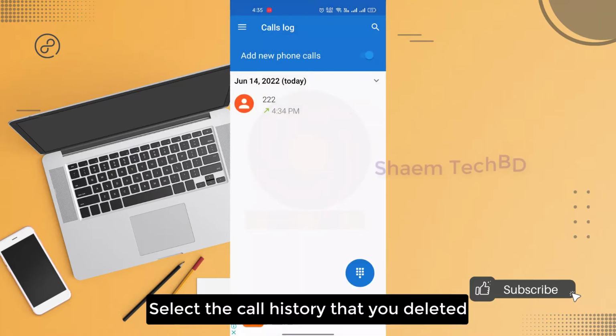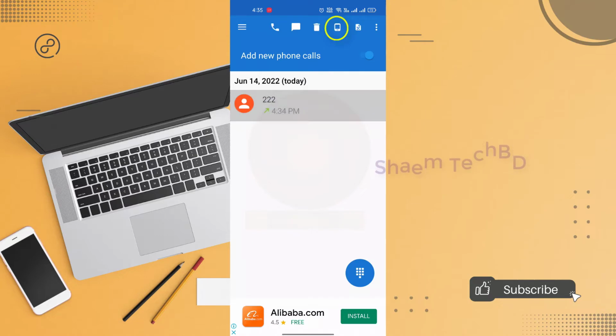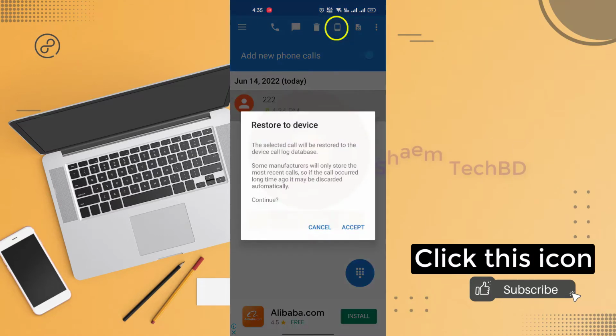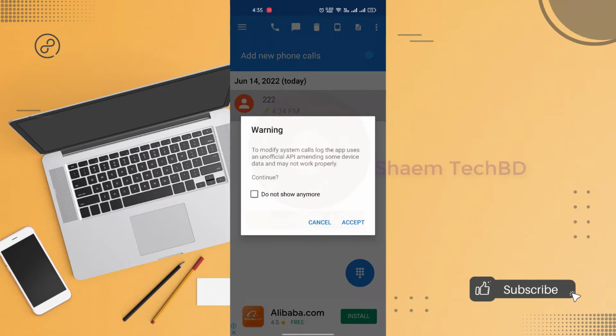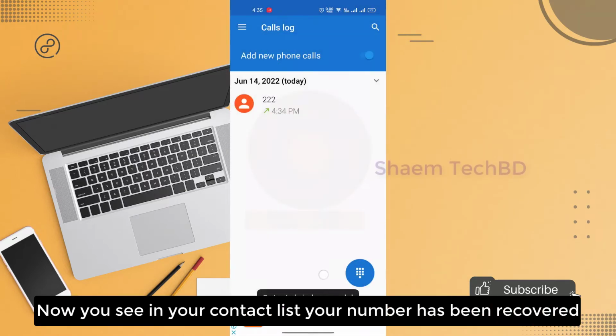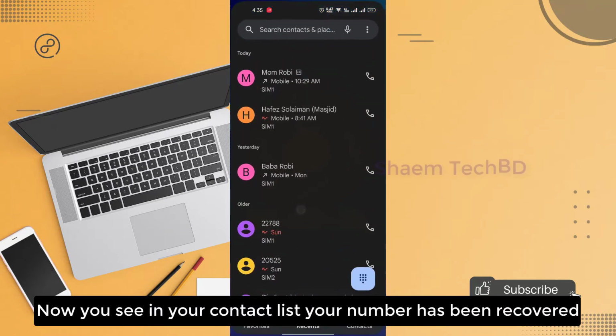Select the call history that you deleted. Click this icon, then select accept. Now you see in your contact list, your number has been recovered.